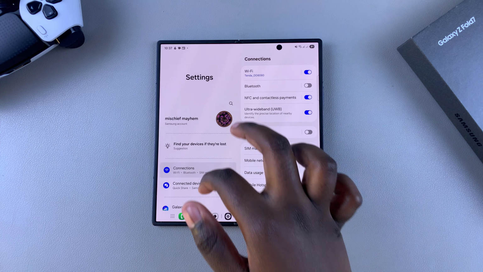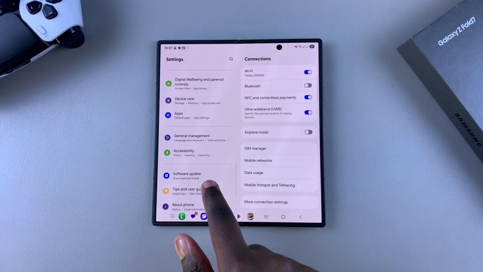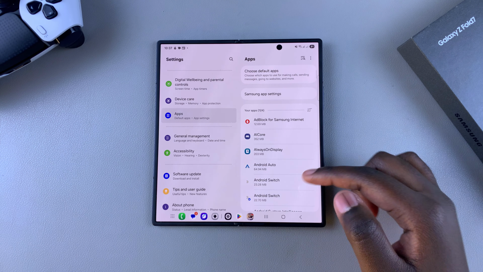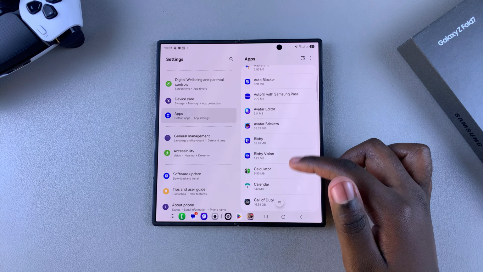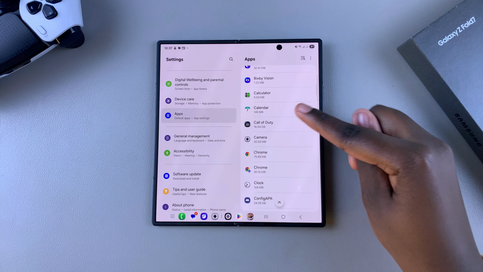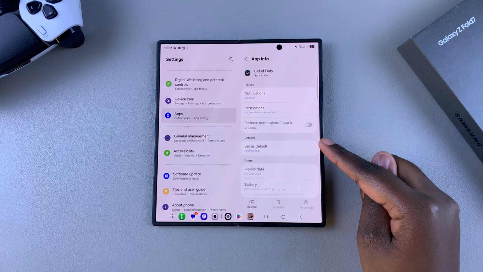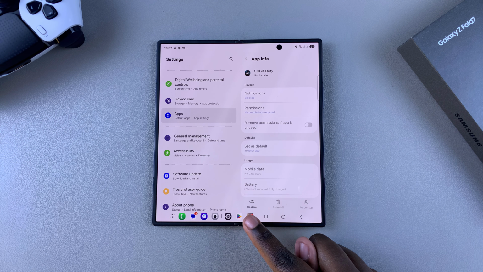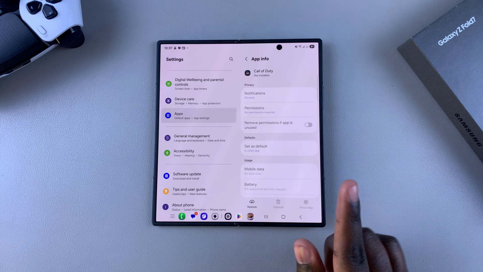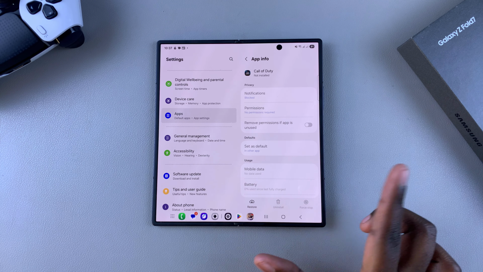Once you're in Settings, you then want to scroll and select the option Apps, and then from here, look for the app that you've archived. If you can't tell the difference, then just look for an app icon that has a download option on top and select it. From here, you should see this option Restore, so you'll tap on it and the app will start installing all the files that had been archived previously.